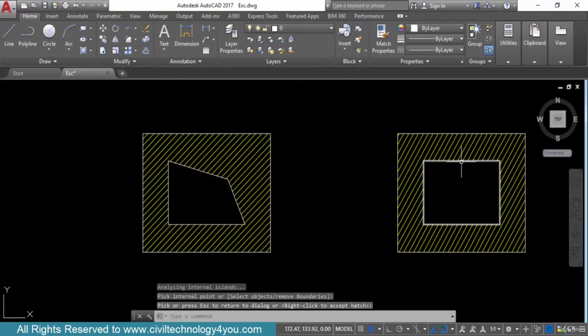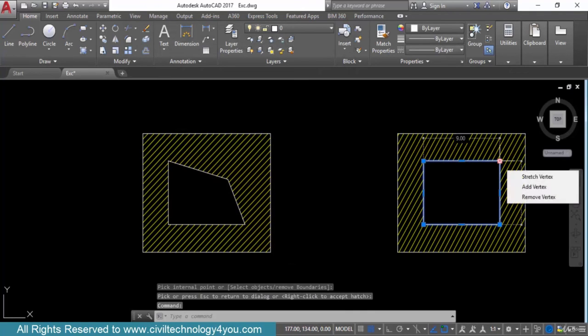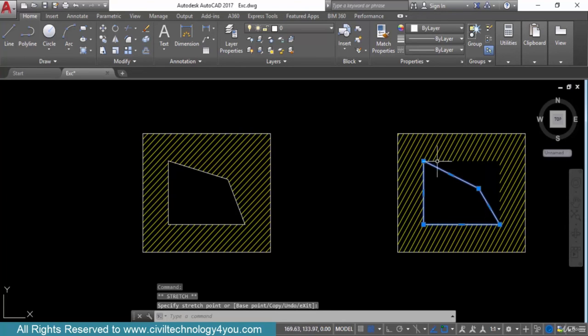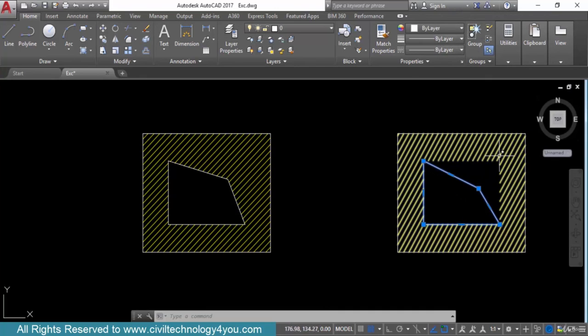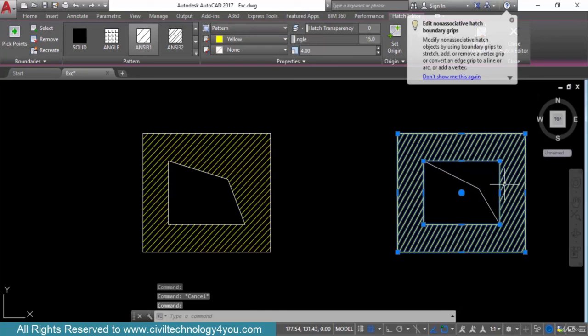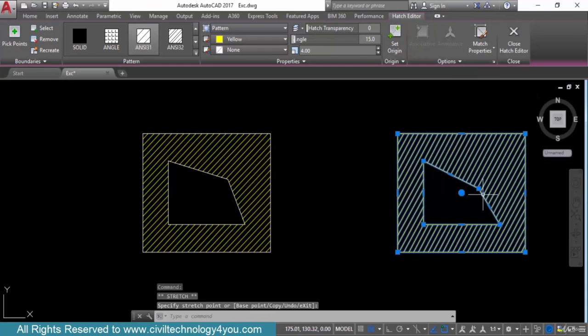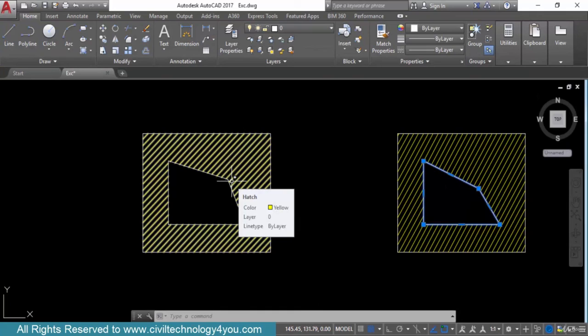Now what will happen here? I will select this rectangle. I will select this grip and move this downward. Now you can see the hatch is there. This is not associated with the boundaries. But if you want to move your hatch, you will select this hatch. You can see these are the grips. You can move this around this line. Now this hatch is also moved here, but this is not associated with the boundary. That is the difference between both of the hatches.